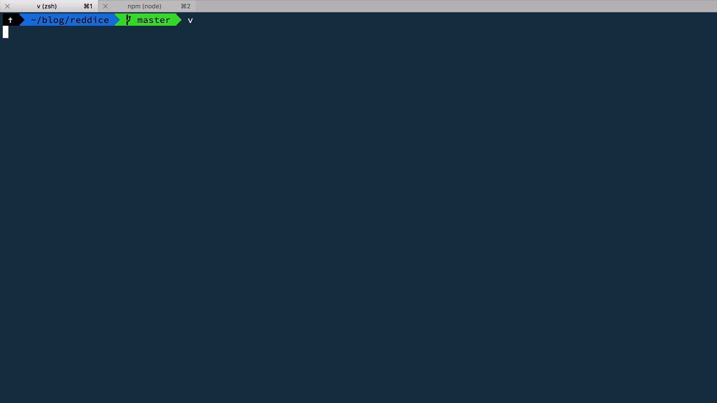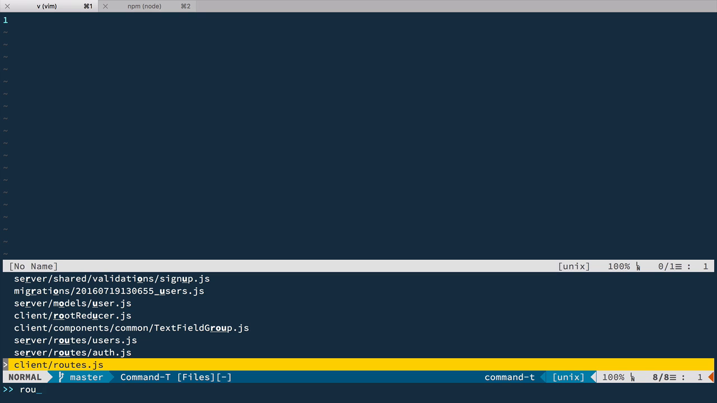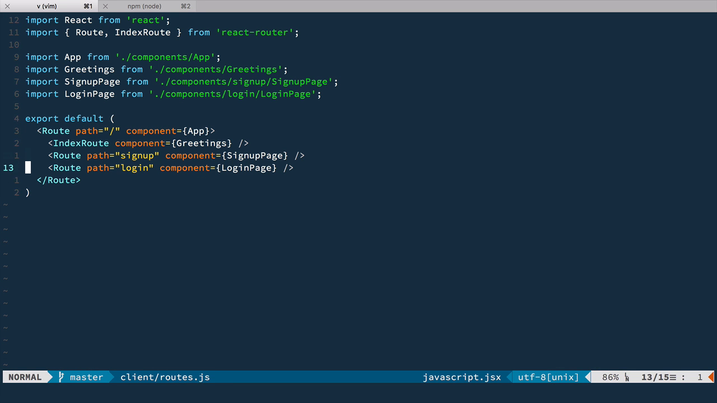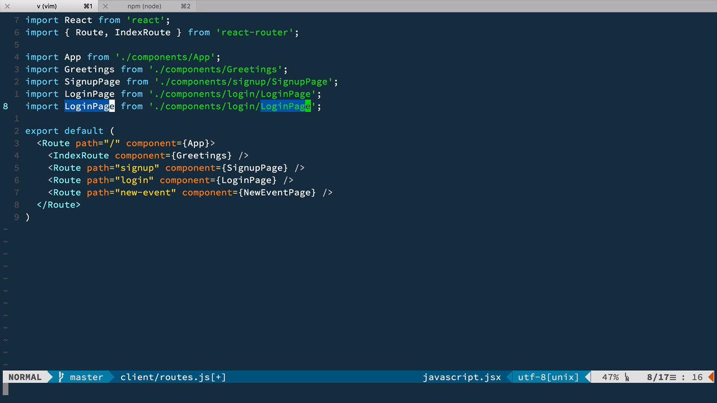So as usual, we start from the route. Let's define in client routes a new route here, which we call new event. And the component will be, you guessed it, new event page. So we need, of course, to import it. So we'll call it new event page. Yeah, but here we add events. Okay, so now here in components, we create events folder, and inside of it, new event page.js file.